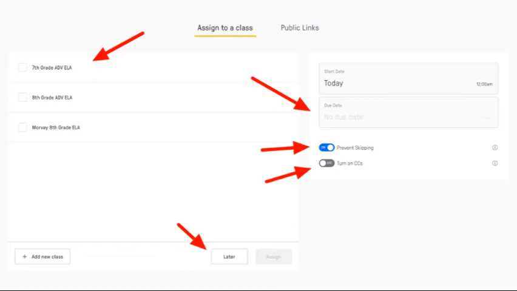Once you hit finish, it's going to take you back to the video's main page, and you can click Assign. It's going to ask you to choose which classes you want to assign the video for. You can put in a due date, select to prevent skipping, meaning students can't just skip from question to question. They have to watch the whole thing.